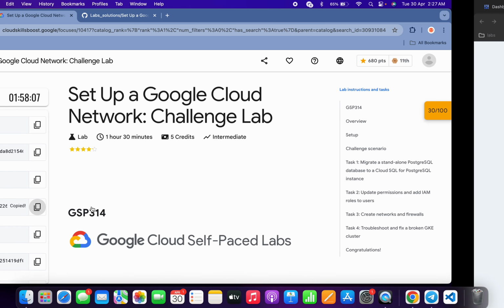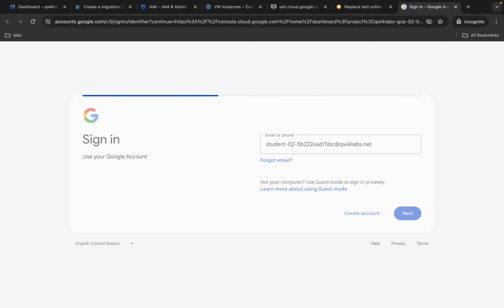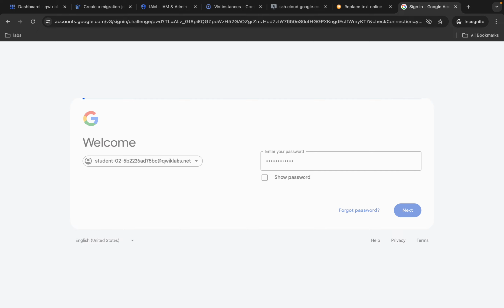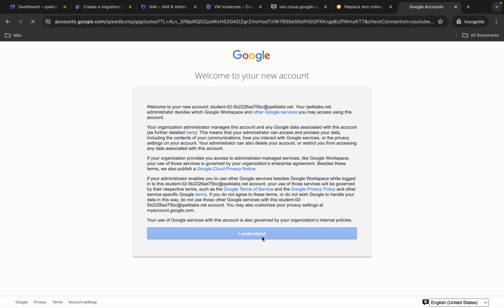So just copy this, come back over here, paste, hit enter. Now just scroll down, then copy this password carefully, come back over here, paste, hit enter like this way. Wait for a second, click on this I understand.